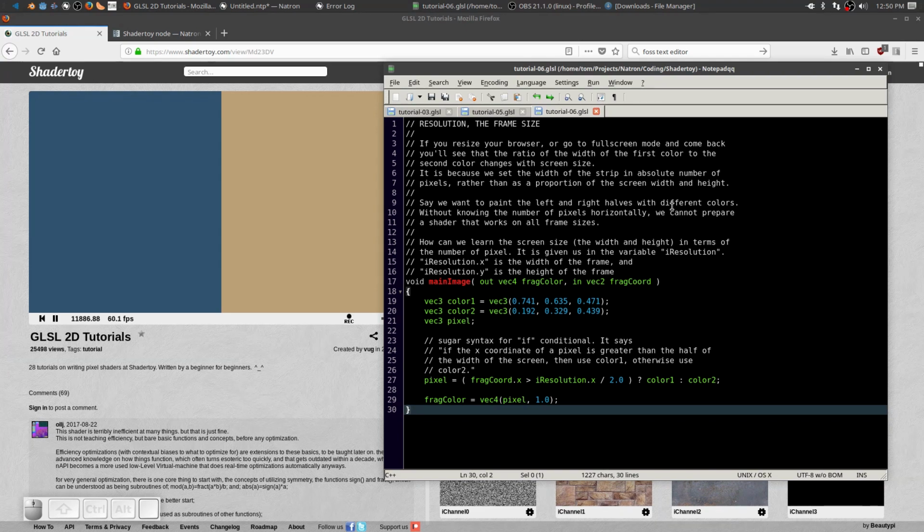So if we hard code that as, I guess, 200 or 300, we don't know if that's half the screen, a quarter of the screen, a tenth of the screen. So it would be better, I guess, if we worked on a proportion rather than an absolute value. So that's what they're talking about here. So say you want to paint the left and right halves with different colors without knowing what the number of pixels are that you have to work with. You can learn the screen size, the width and height, in terms of the number of pixels.